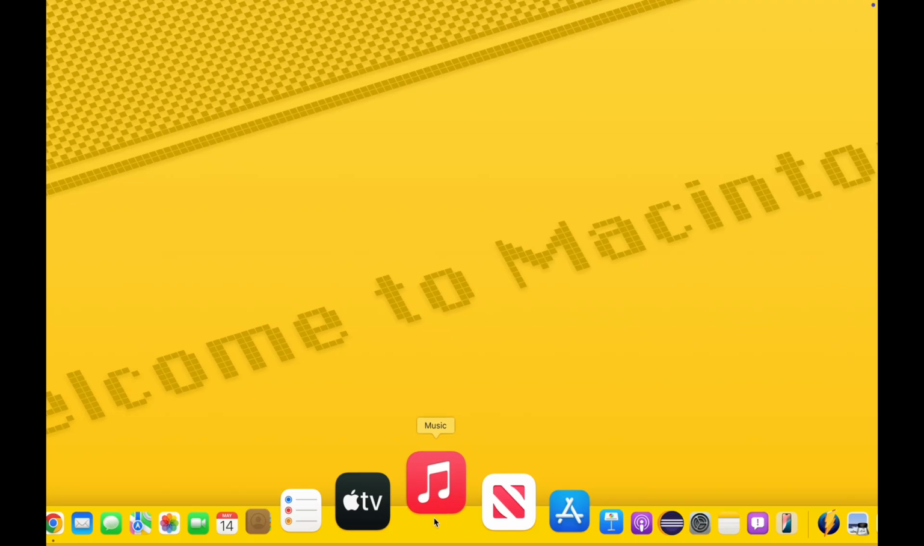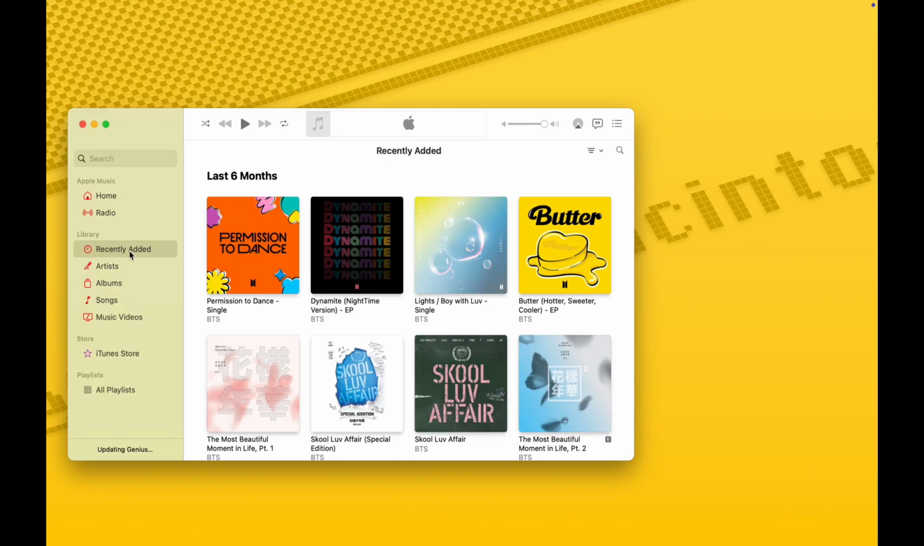Alternative option. Inside apps like Apple Music, Podcasts, or even Safari, look for the AirPlay icon, usually a triangle beaming upward. Select your speaker, and bam, your Mac becomes the DJ booth.